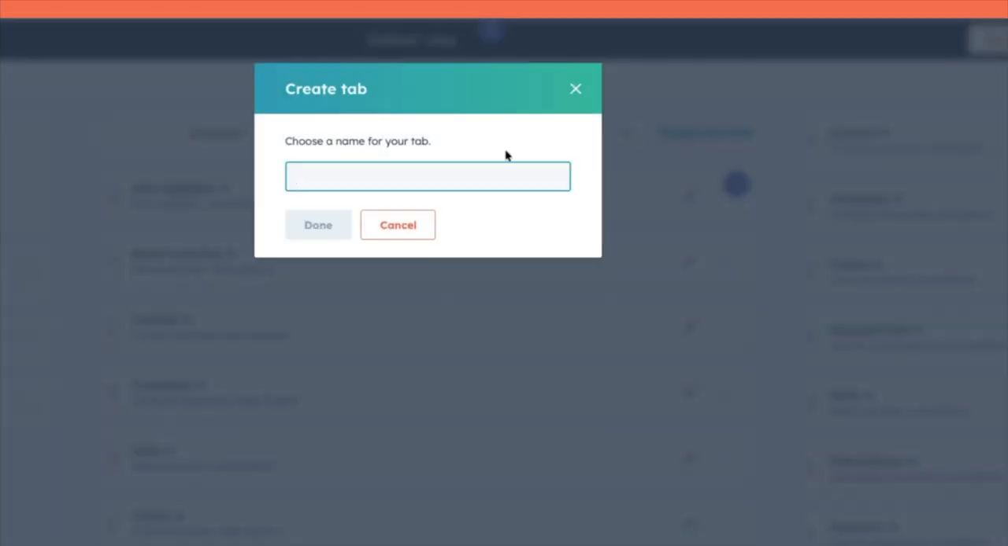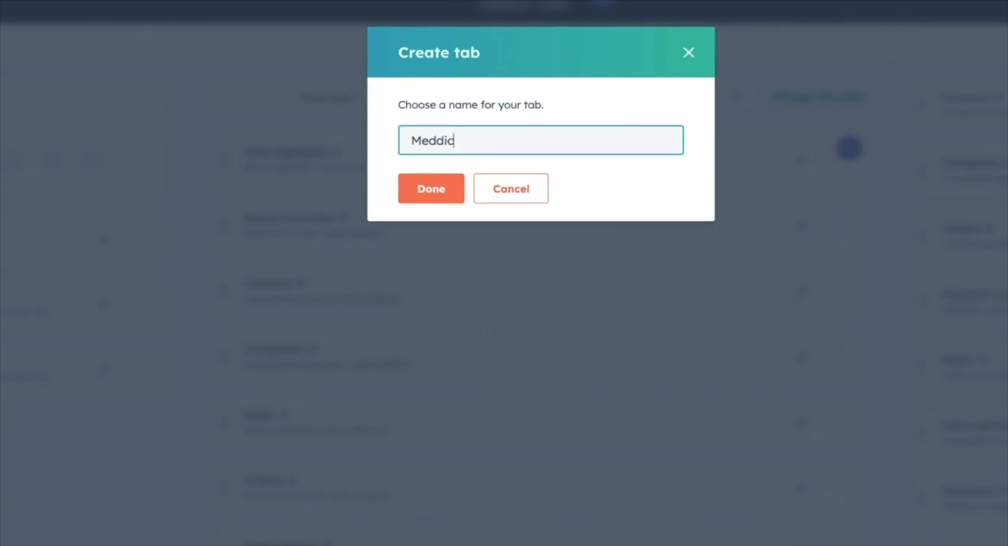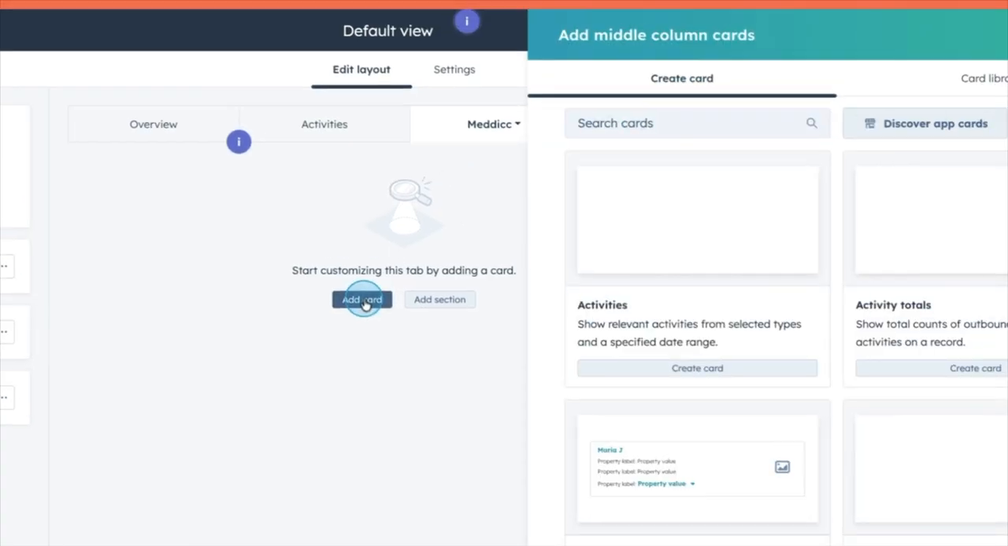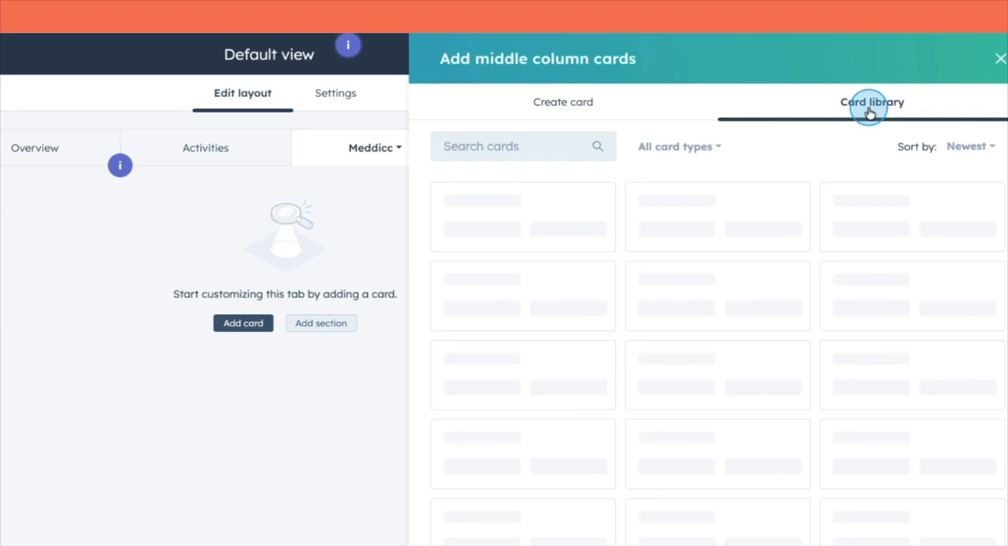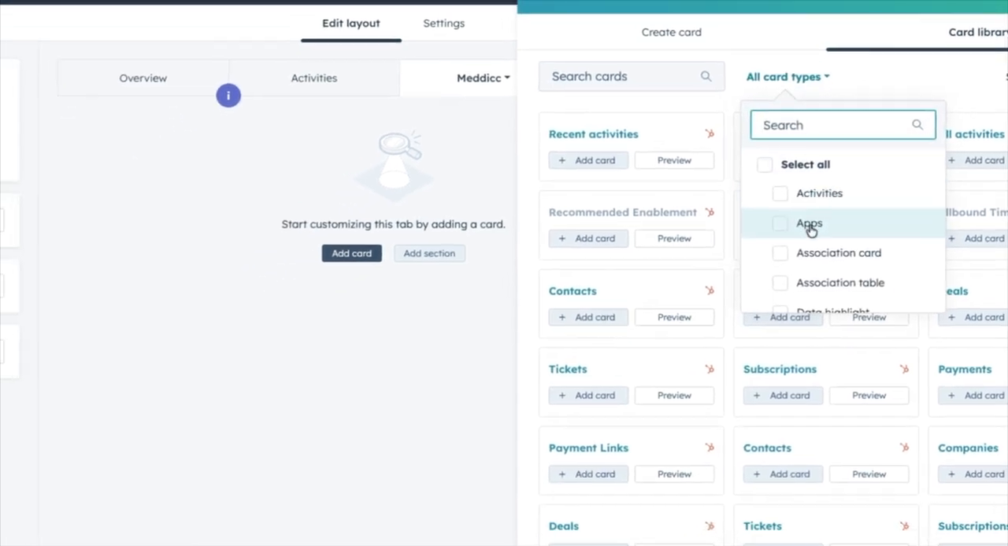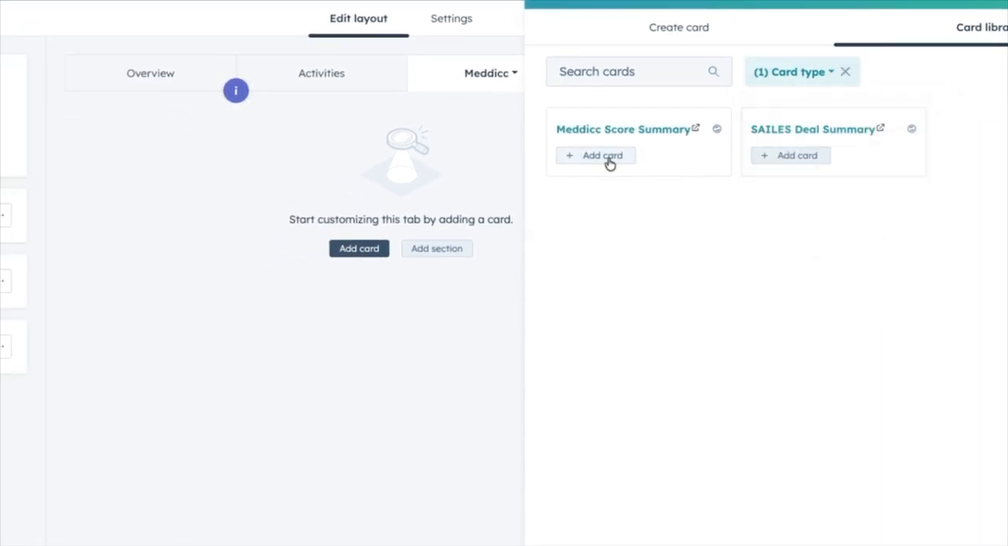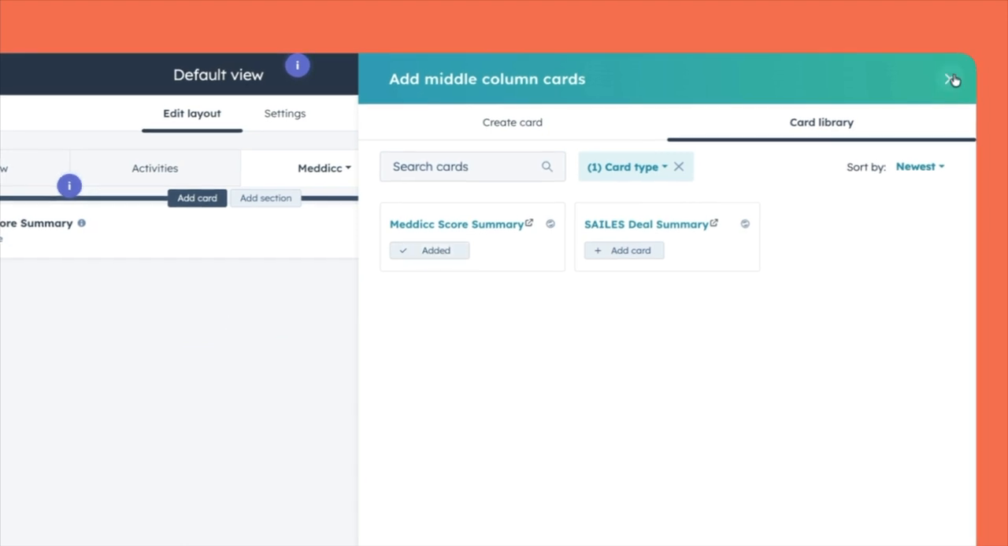Let's try it out. Create a new tab called Meddicc, and then add a card to it. In the card library, select Apps. Here we'll find the Meddicc Summary card. Add it to the view and click on Close.